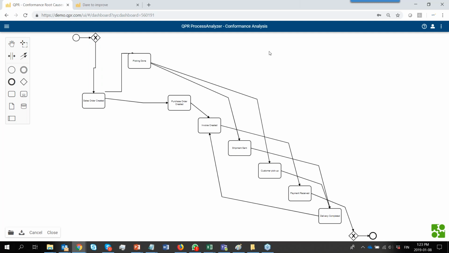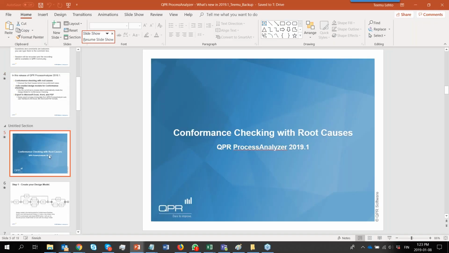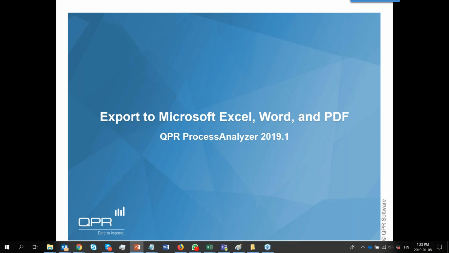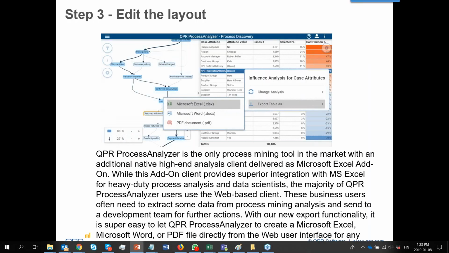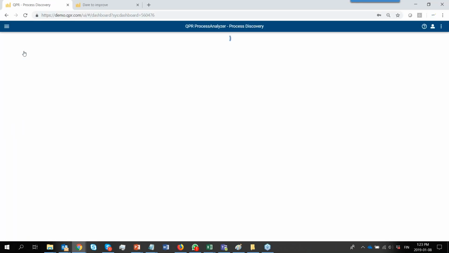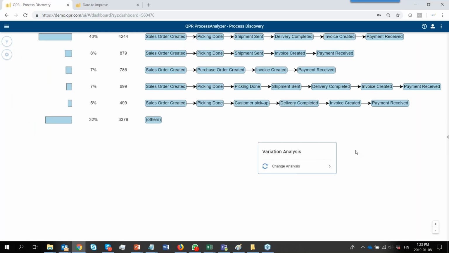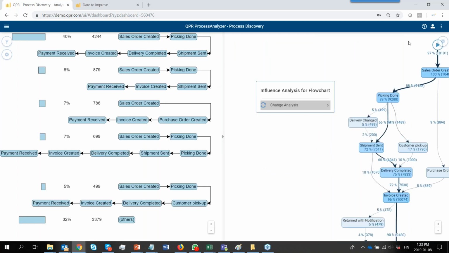Okay. All right. So let's move forward. And the third thing I wanted to show you is this export to Excel, Word, and PDF. So basically, the feature is super simple. So let's just go to, for example, our process discovery. And here, let's take our case.